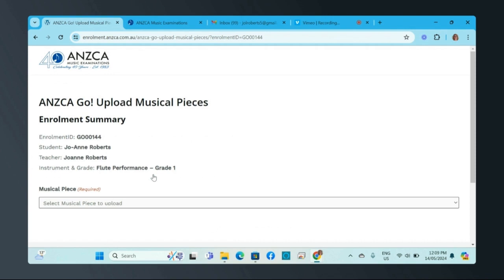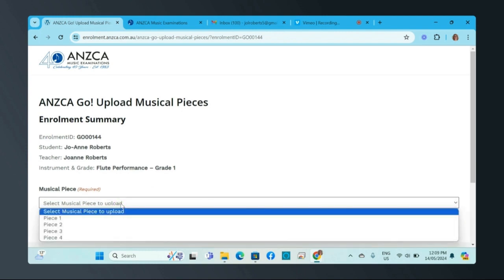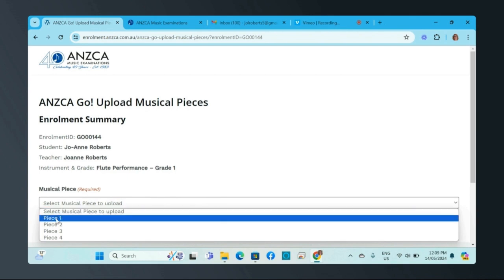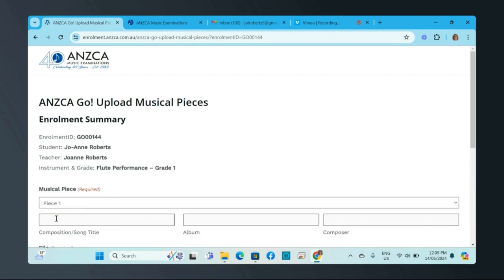Alright, so now we're going to go through the uploading process. You can see how it's really streamlined. I'm going to upload my first piece first. It doesn't have to be a list A. It can be any of your pieces. You'll just need to ensure that you have adhered to the performance requirements and the syllabus requirements.